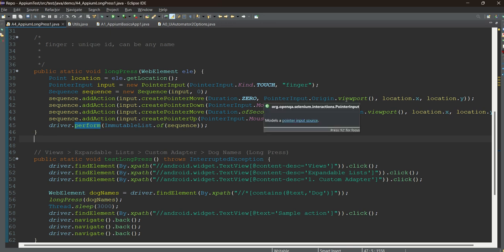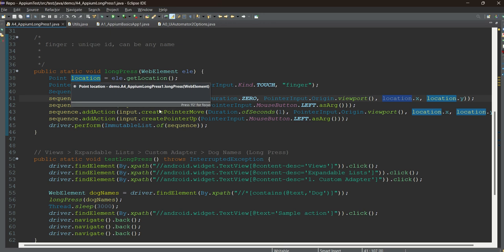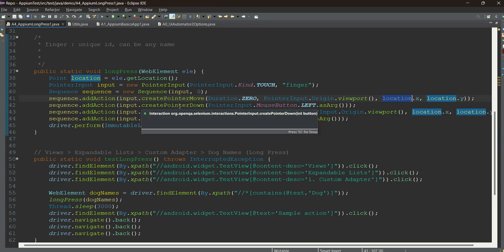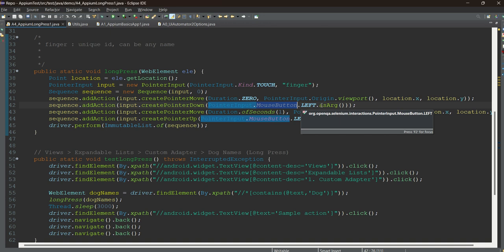Then this is origin, viewport, whatever the viewport. You understand viewport, right? Whatever is visible to you, that is the viewport. We are passing this viewport and location x and y. So location, we already have the element location, the x and y location of the web element, so that has been passed to this. Next action is pointer move, then pointer down. Another method is pointerDown, int button. So PointerInput.MouseButton.LEFT as argument.